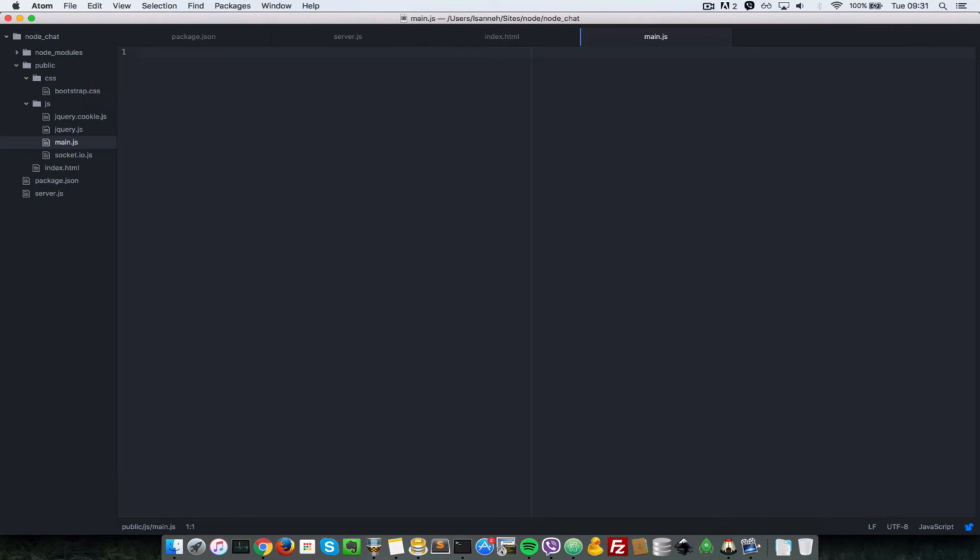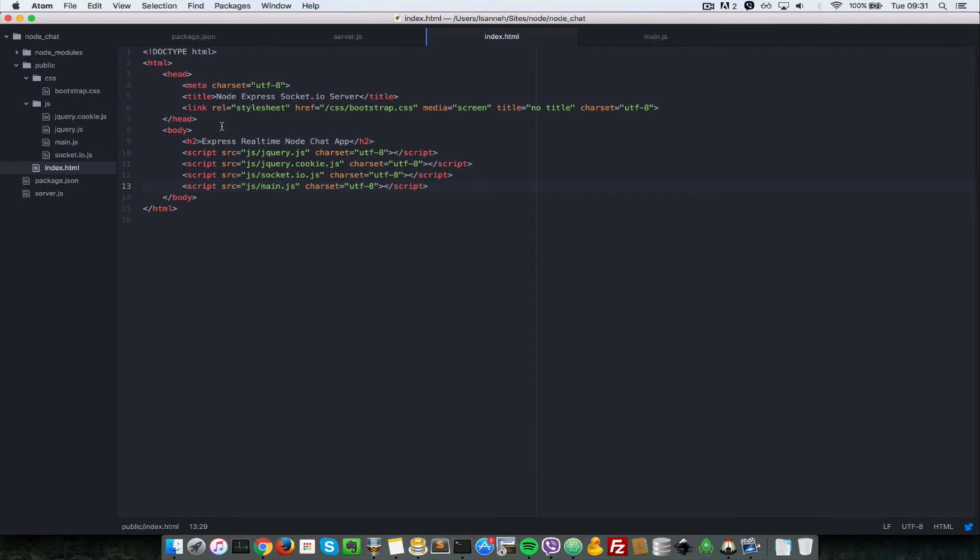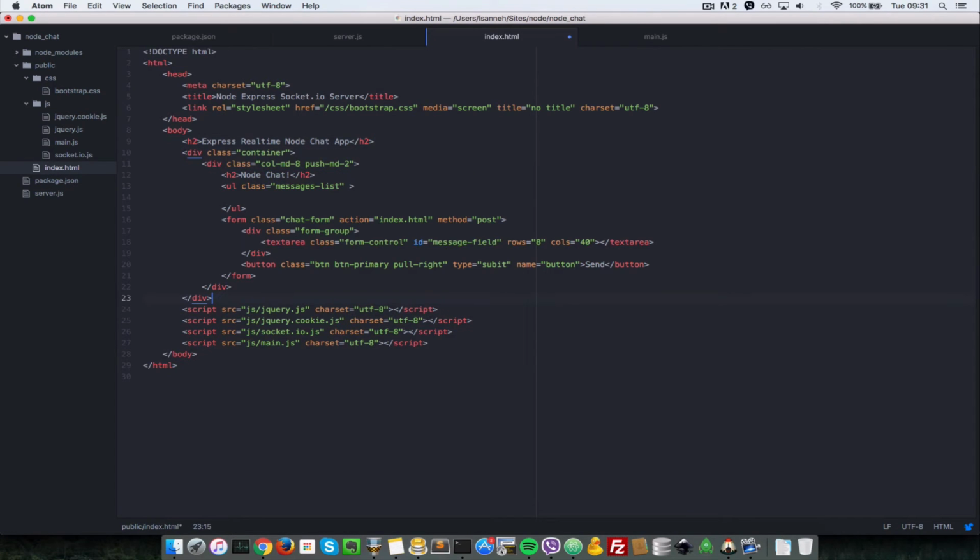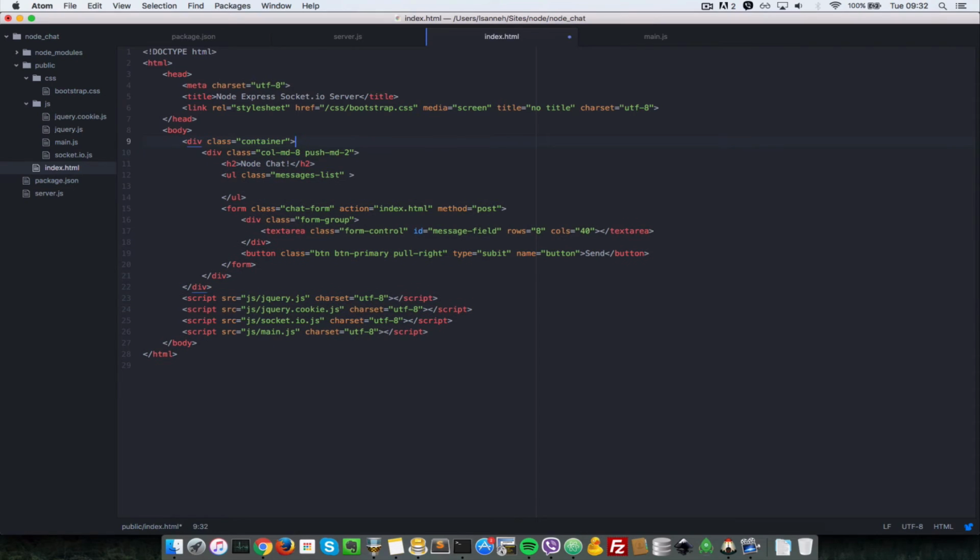So main.js. Okay, so finally I'll just paste in a quick snippet that I have created upfront, which is what is going to contain our chat form. It's just a Bootstrap container. I'll move this inside there, and it has a column of 8, and we've pushed it two steps to the right, so that it's in the middle, and this is where our chat messages are going to live when we're communicating with other chatters. Actually, I'll just remove this H2 here because it's redundant. We already have a node chat inside of here, and this is our chat form, and this is our messages list.